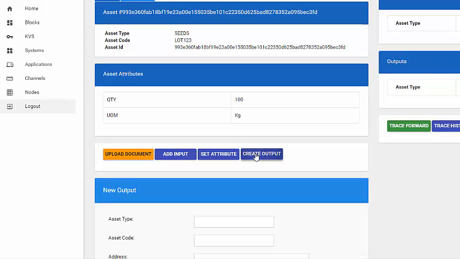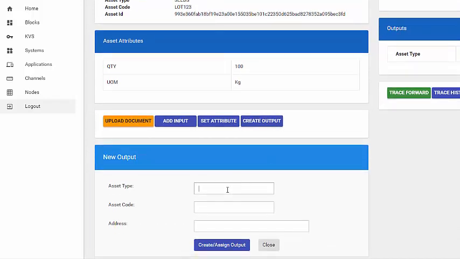First, I'll click on the Create Output button. Then I'll enter the asset type of wheat and give it an identifier. I will just call it Plot 1 to identify where the seeds were planted. So at this point, we are changing an asset from one thing to another, and we are not transferring anything to another party. So the address field is left blank. Next, I'll select the Create Output button to create our wheat from our seeds.